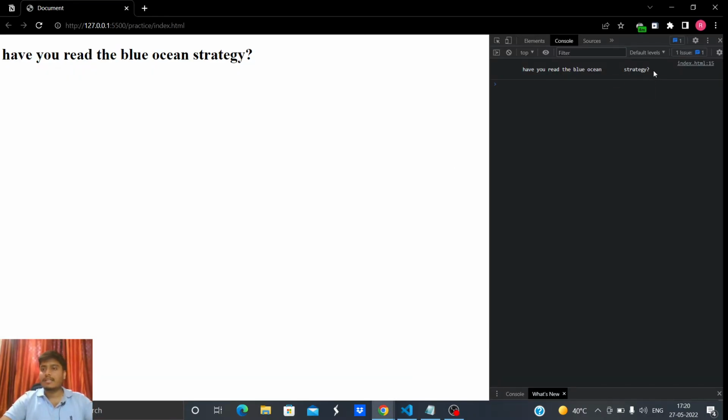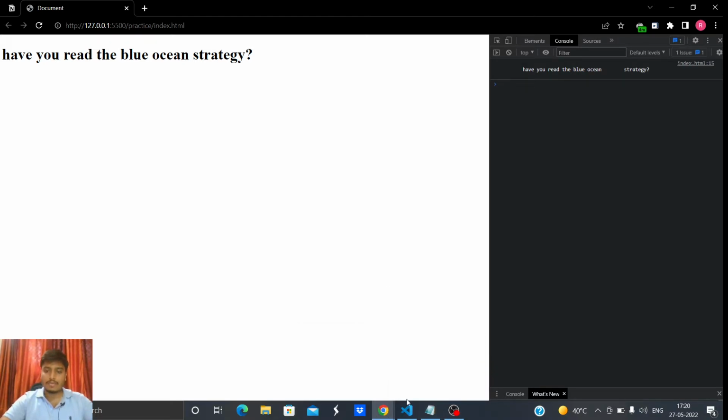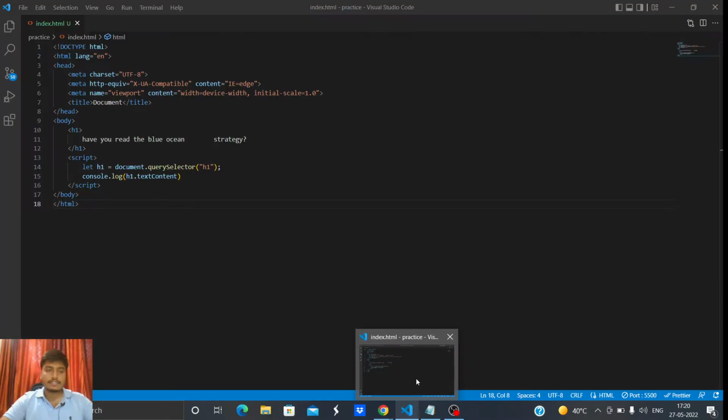Now you can see we are getting the space in the console, because textContent gives us exactly the same thing that we wrote in our code, and not what is being rendered on the web page. So that's the difference between the two. Let me show you another example.